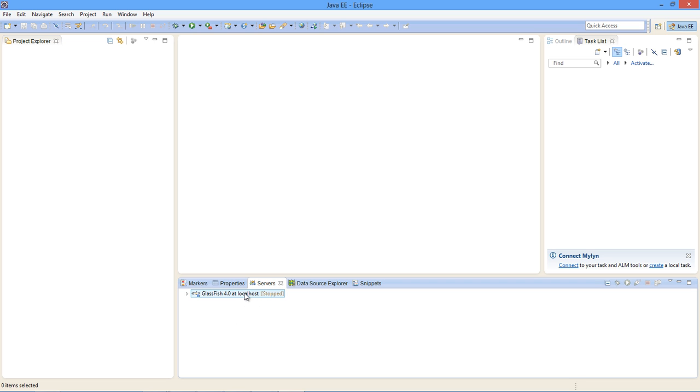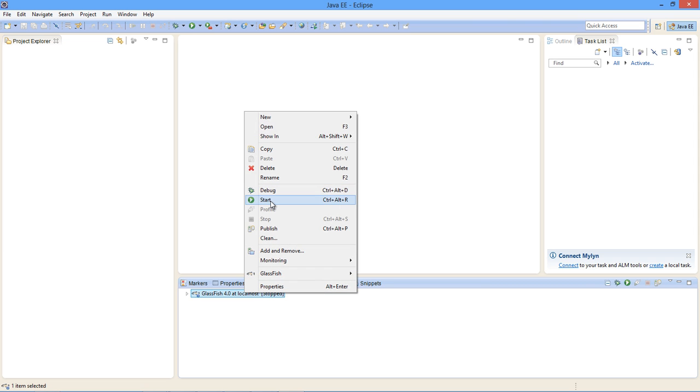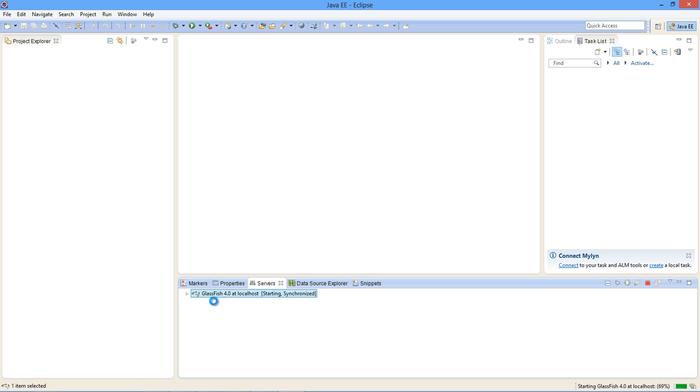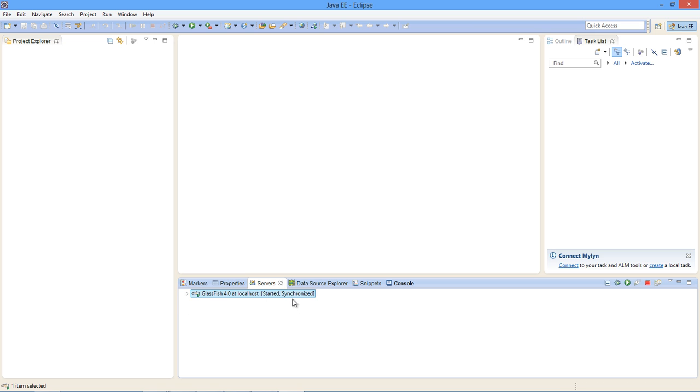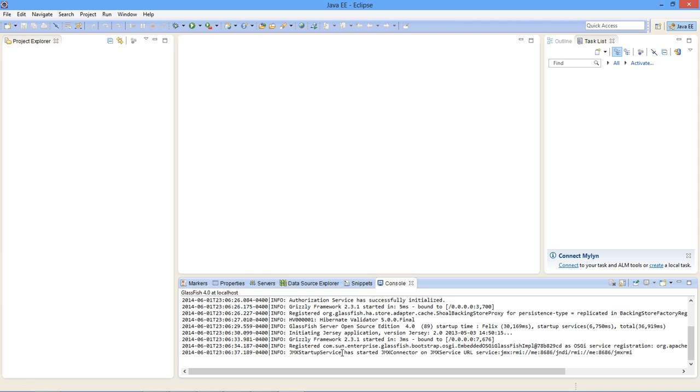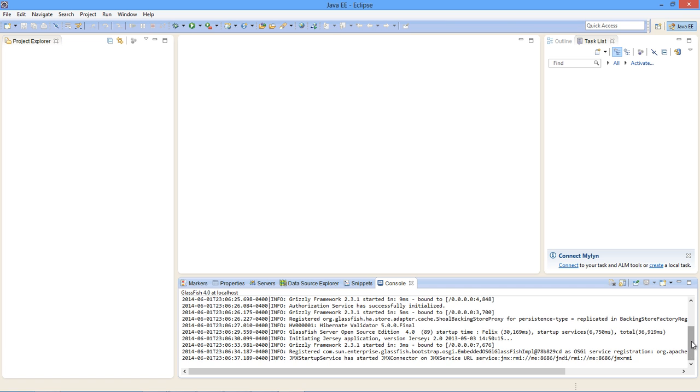To start this GlassFish server, just right click here and then click on start, and it will be started very shortly. If everything is okay, then you will find some message in the console, and there will be a green arrow here. Just check the console. Yes, that's all. You will see this message, started and synchronized, with a small green arrow. And in the console, you will find a message like registered successfully.